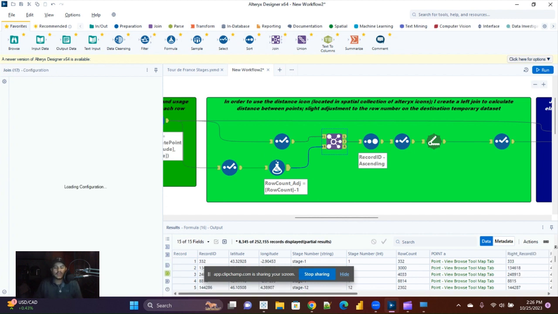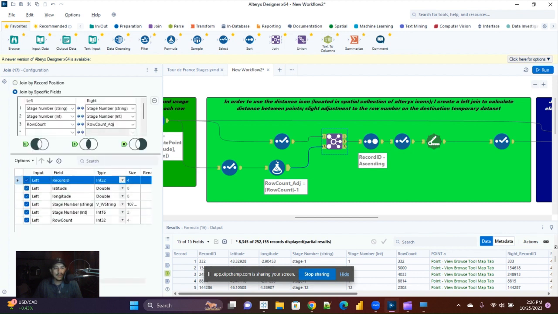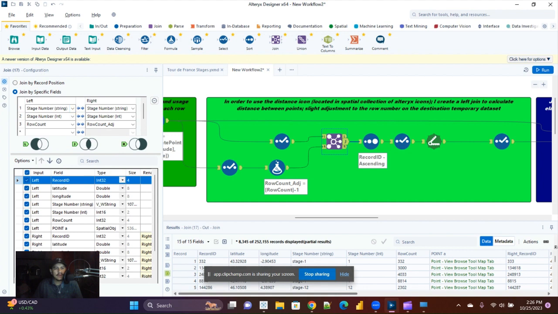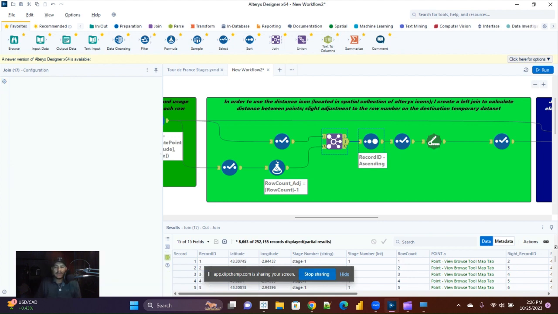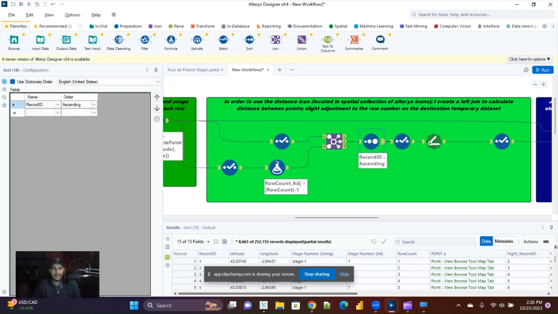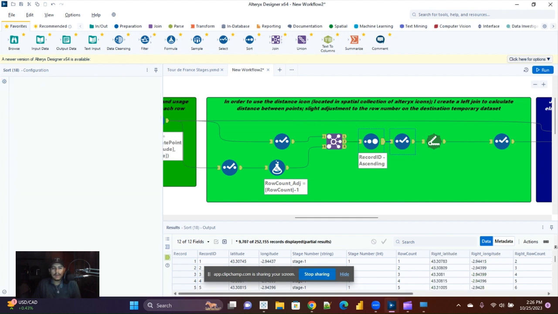So notice how on the join criteria, I'm doing a join by stage number, the string one, the integer one I created, and the row count and the row count adjusted, which we created here in this formula icon. Then what I'm actually pulling in is just what actually matched. I'm not worrying about the left or the right. I'm actually pulling in what comes out of that J node. Then I'm doing a sort off of the row count right there.